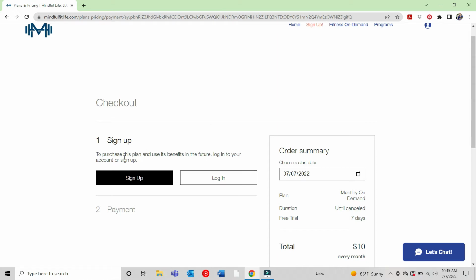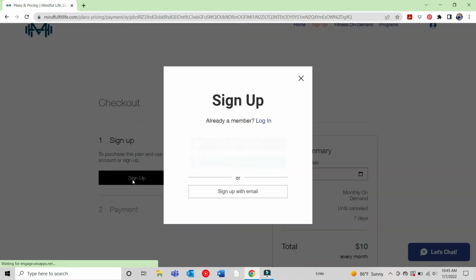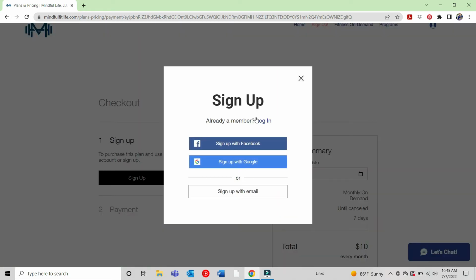But once you decide that you're going to sign up, you simply click on sign up. You're going to use a credit card. You can use any of these ways. However, I highly recommend that you sign up with Google if you have a Gmail account. So if you have a Gmail account, signing up with Google is going to be the easiest way because then you never have to remember your password.